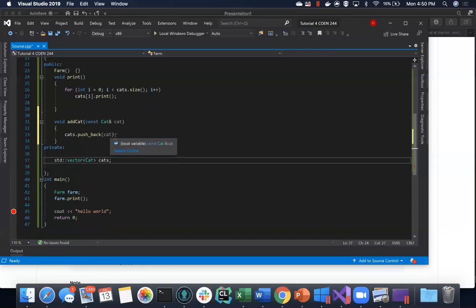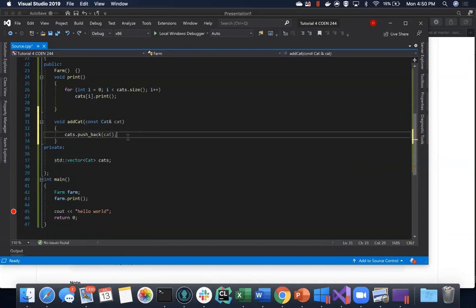If this vector was holding pointers, for example, and we passed a pointer, then it will make a copy of the pointer. So we will have a reference to the same cat inside the vector and outside the vector, because we're dealing with pointers. But as long as we're not dealing with pointers, this cat will be a copy of whatever cat we're passing.